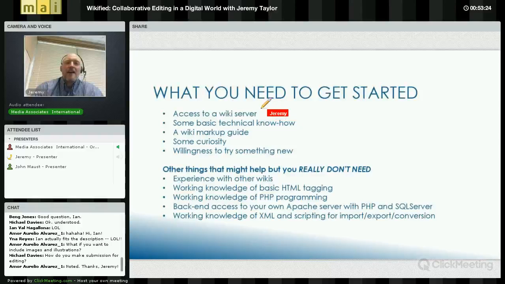So what do you really need? You need access to a wiki server. It can be your own, or it can be a public one like ShoutWiki. You need a wiki markup guide to learn how to do italics and bold and links and things like that. That's all available online, very easy to find. Just Google Wikimedia Markup Guide. You need some curiosity and willingness to try something new.